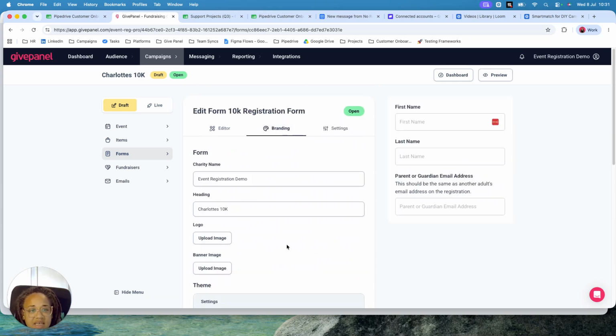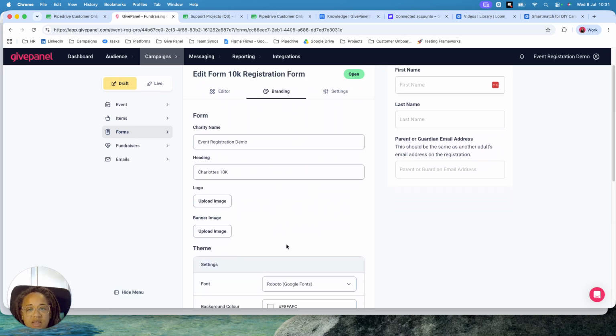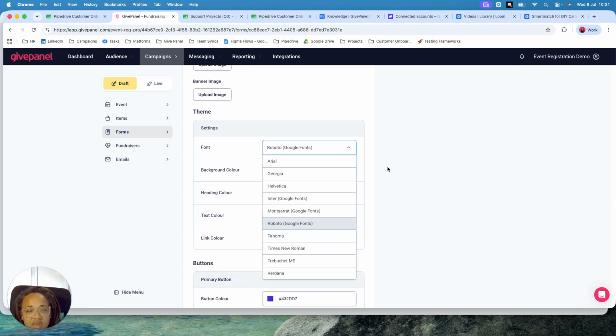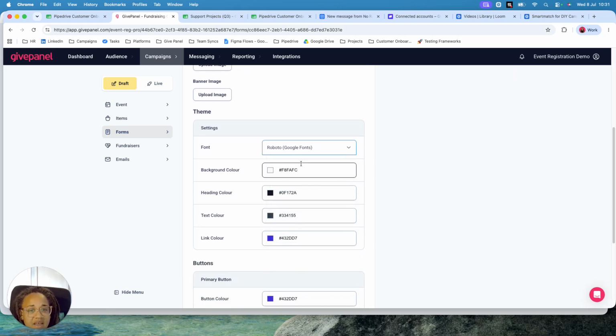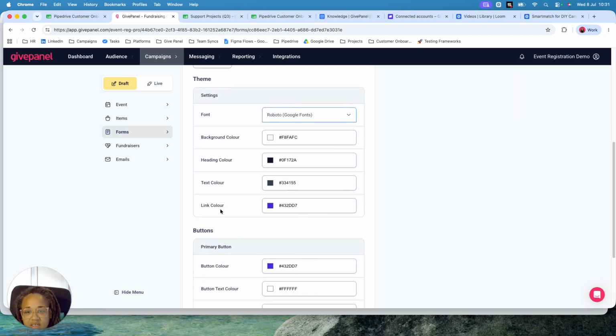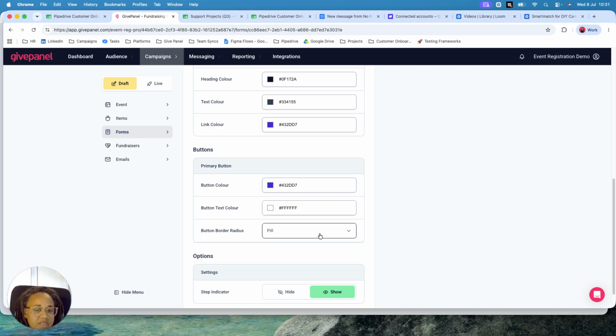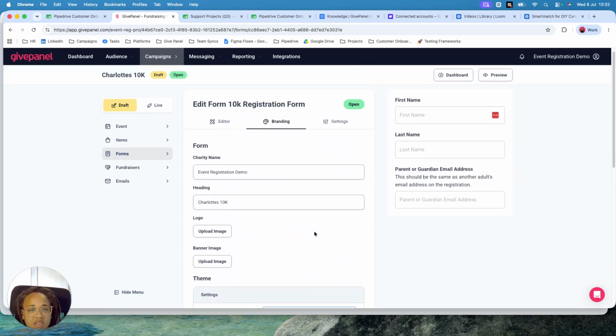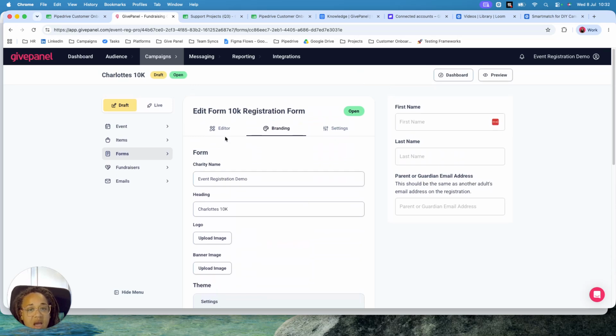Within your branding, this is where you will add in the logo and the banner image for the registration form. You can add in your brand fonts. We've got a few options here. And obviously all of your brand colours can be changed and edited throughout links, headings, text, buttons, all of that. So this is really important that you make sure that you customise this how you want it to align with your branding.